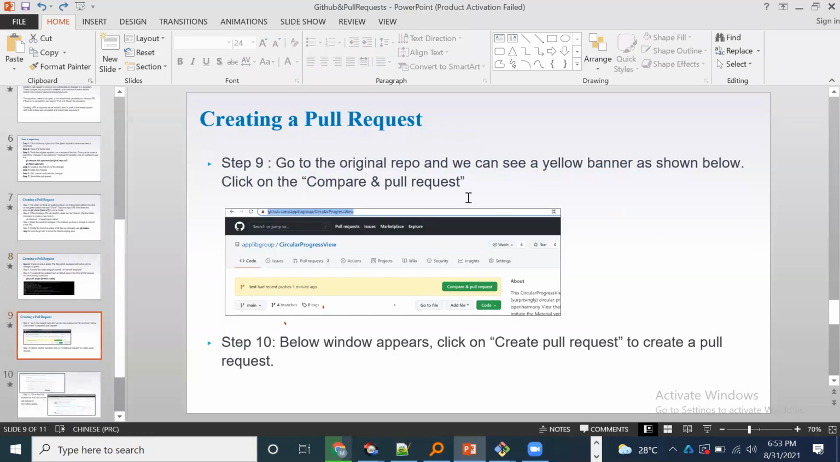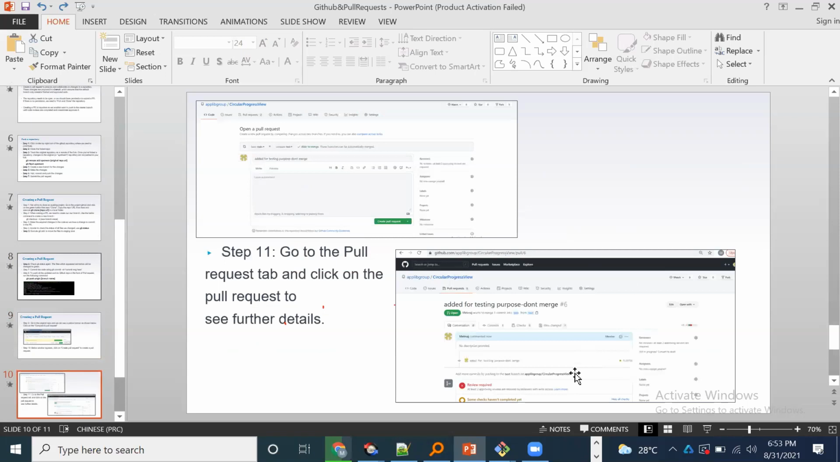Like I have shown, this banner will appear. You can click on it, and that's it. Once it is done, this particular pull request will appear in this tab, so you can track the status. If any comment has been added or anything, you can check in this particular tab and see.